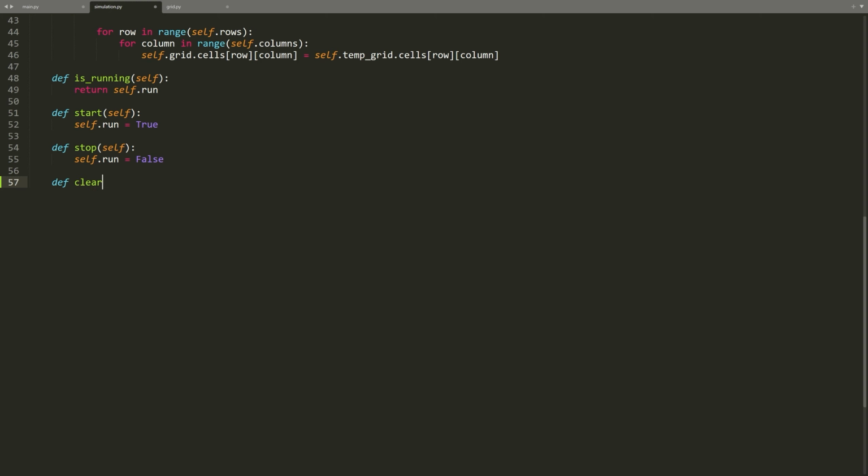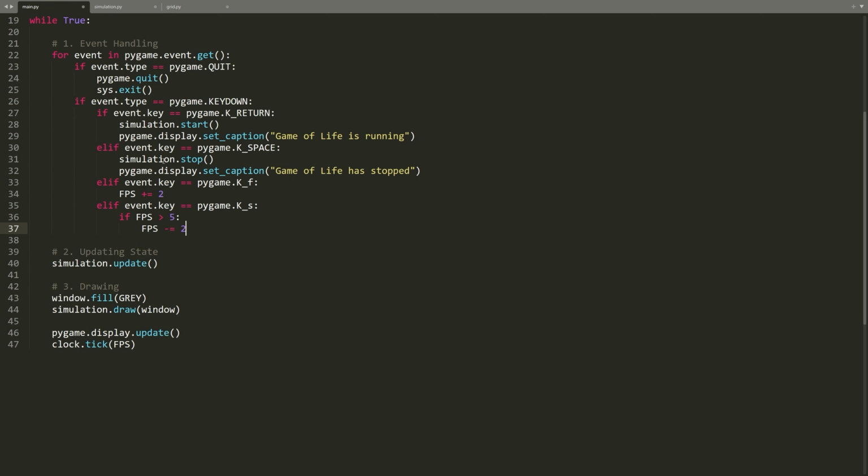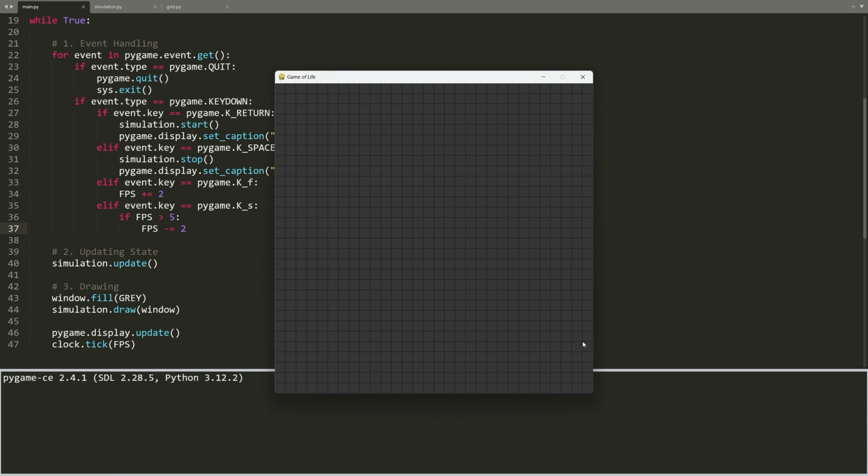def clear(self): if self.is_running == False: self.grid.clear(). We clear the grid attribute in this method only if the simulation is stopped. Now let's also create a new method that will fill the grid with random values if the simulation is stopped. def create_random_state(self): if self.is_running == False: self.grid.fill_random(). Now let's go back to the main.py file. If we run the program now, we can see the program starts with an empty grid.